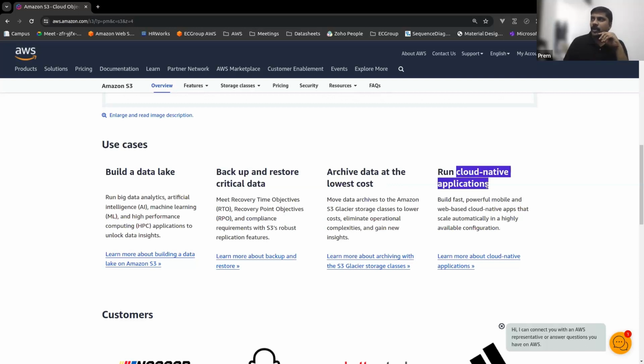And you can run cloud native applications. Since it is all in cloud, whatever you build in cloud, you can easily integrate with that, and you can serve your applications.